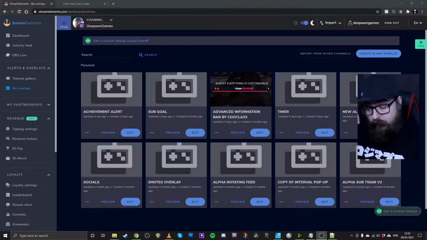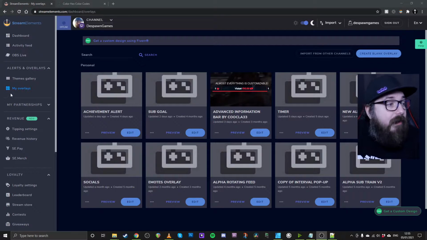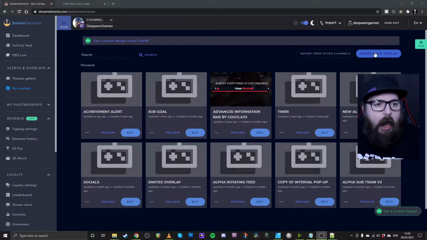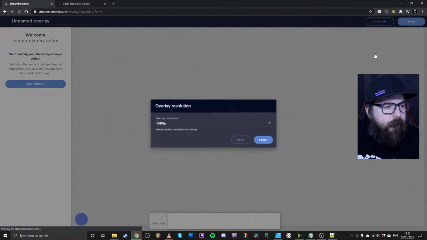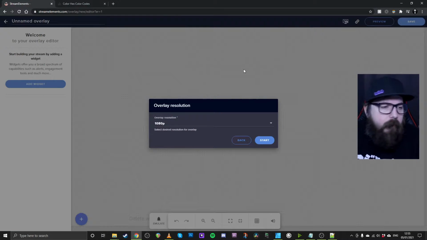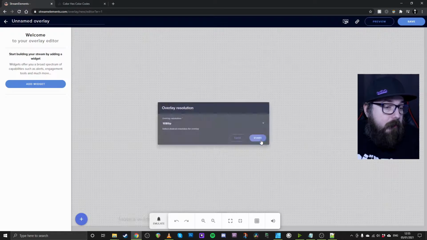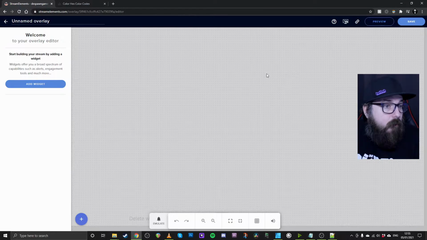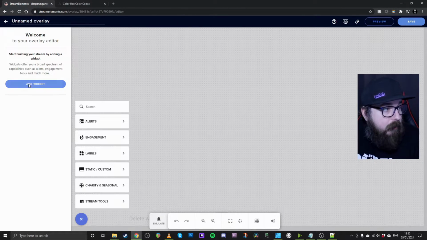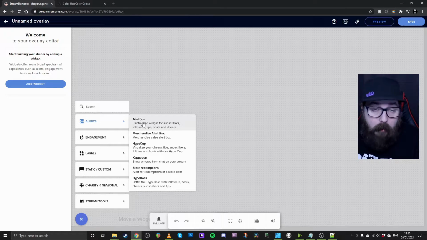So first things first, I'm going to use Stream Elements for this. This is Stream Elements, if you've not seen it before. Once you've set up an account and logged in, if you click on overlays, you can see all my overlays, there's tons of stuff that I don't use anymore. But to start with, you use Create Blank Overlay up in the top corner here. This will open up a new overlay for you. So set it to whatever resolution you want. I use 1080 because that's what I stream in. So we'll start that. Once that's there, just click Add Widget, Alerts, and Alert Box.